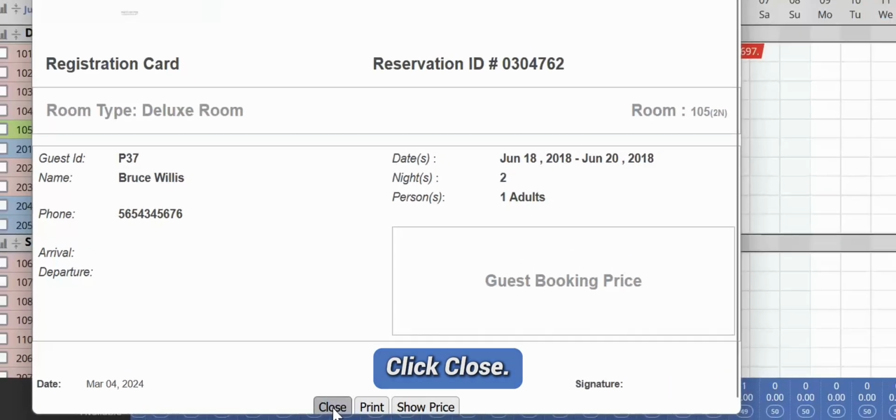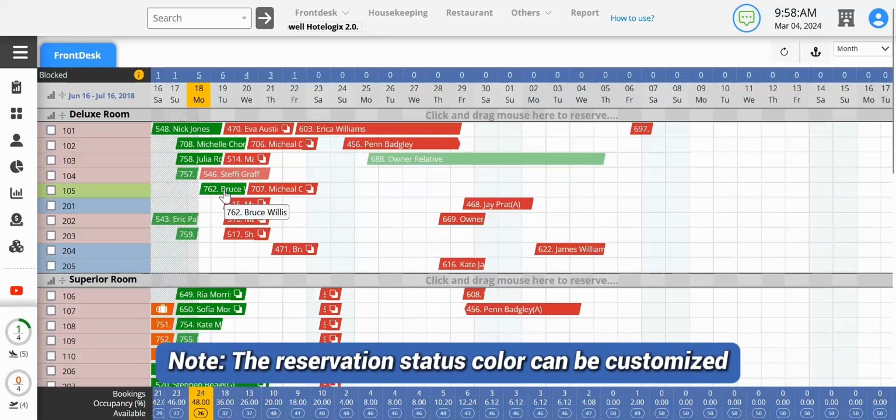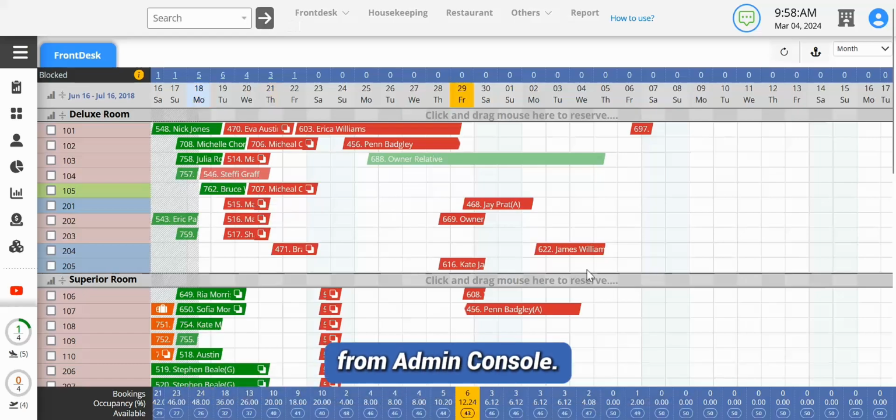Click Close. The reservation is updated on the front desk, which is indicated by the change in color. Note: the reservation status color can be customized from Admin Console. This brings us to the end of the video on how to check in a reservation.